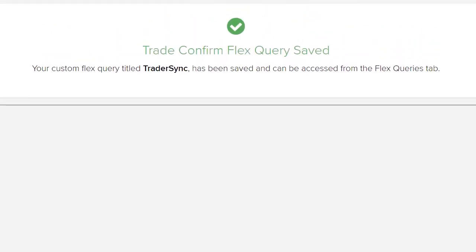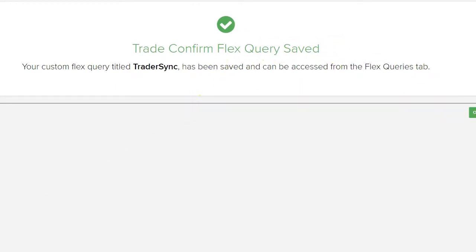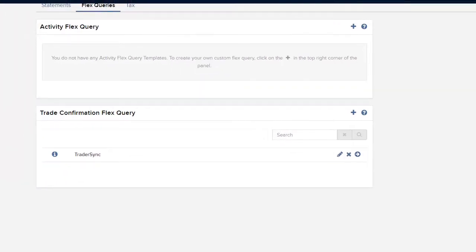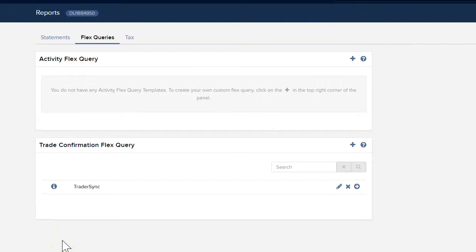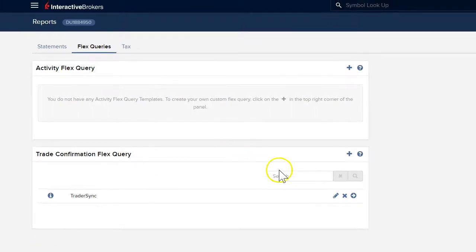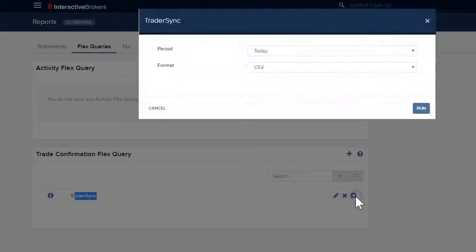Now you're going to see here a message that says trade confirm flex query save. We're going to click OK here on the right hand side. There we go. There we have it. So what we have created is a template of what we want Interactive Broker to export. What we want to do now is click here where it says run. So you see I have created this TraderSync, and then I click here run.